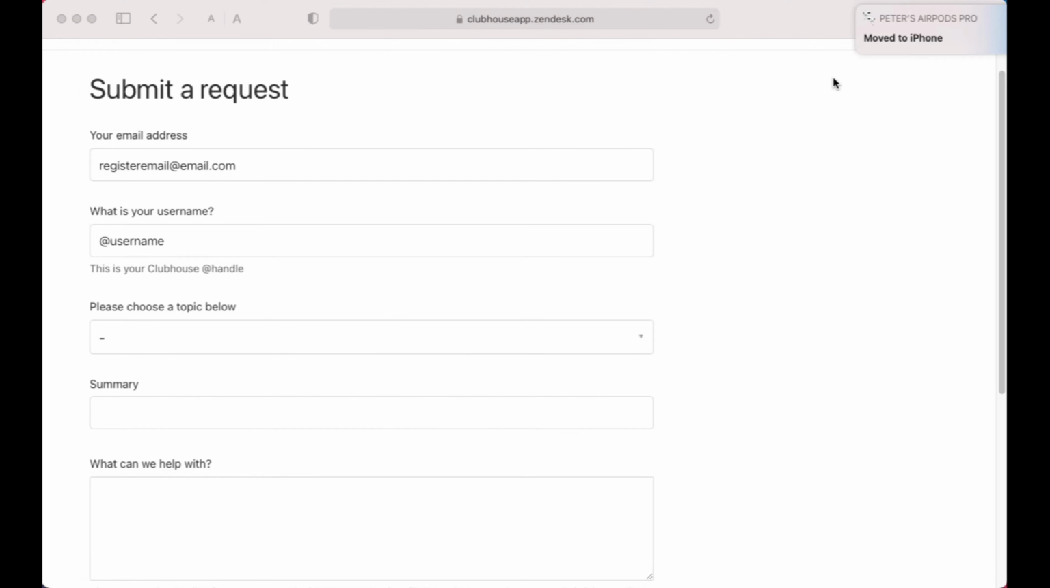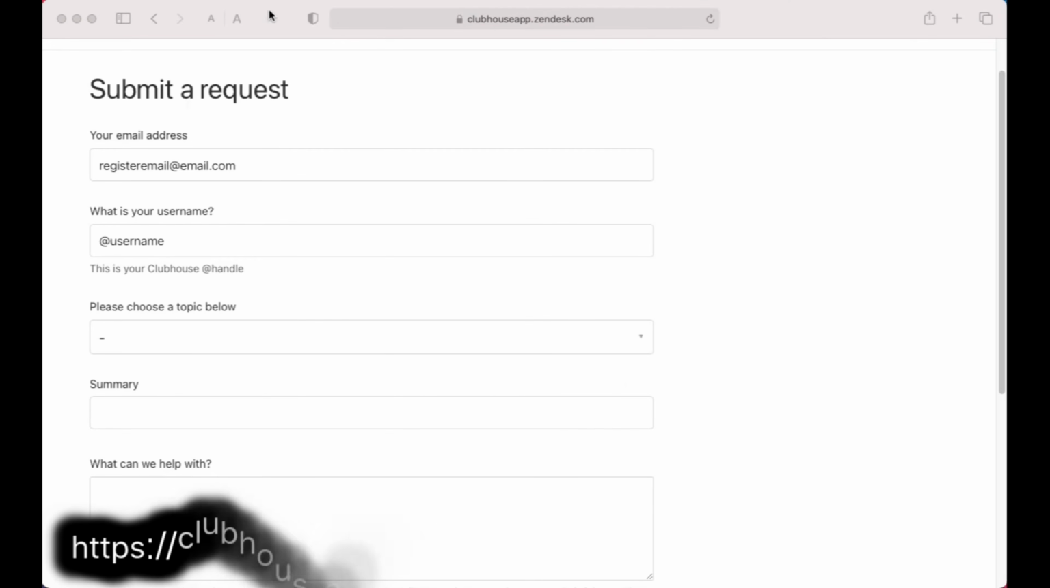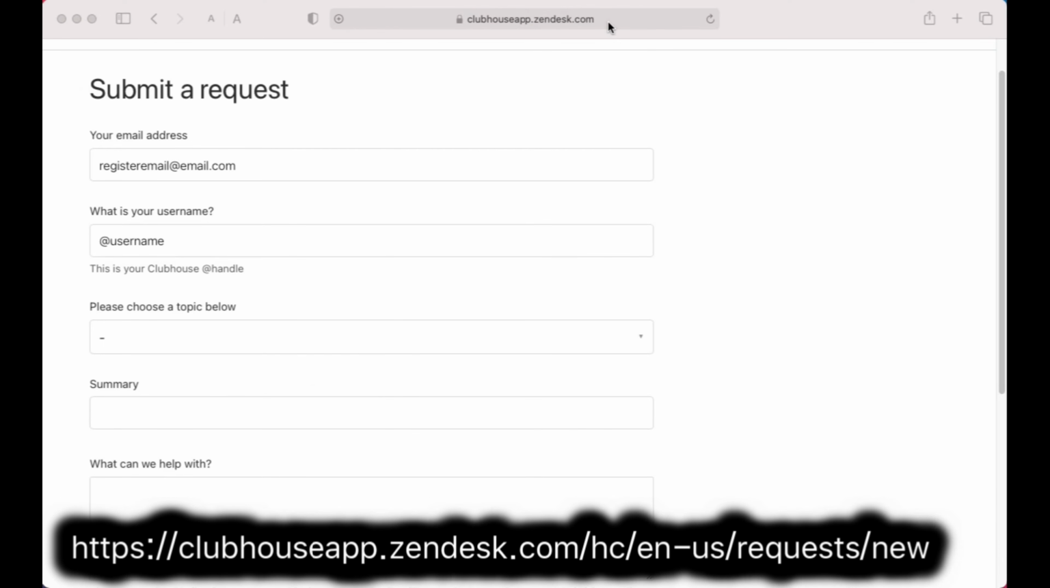There is no option to remove the suspension from the app option. So you have to manually contact the Clubhouse support team, or fill up a Clubhouse support form, showing on my screen. Link is given in the video description.